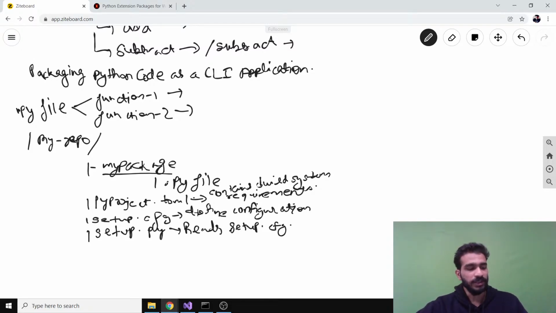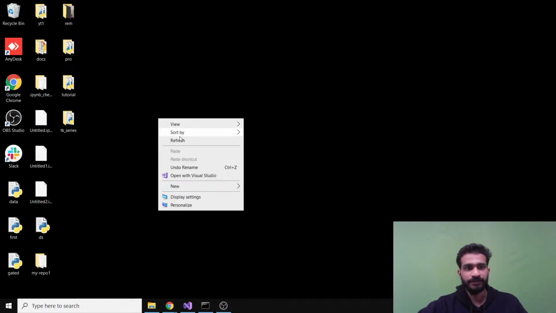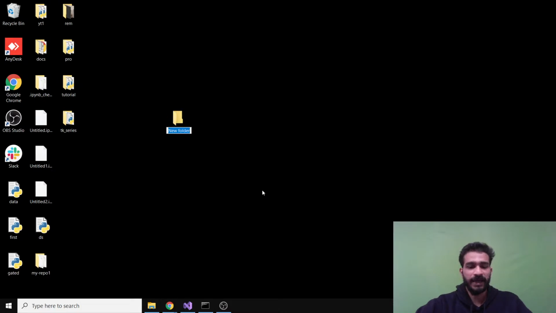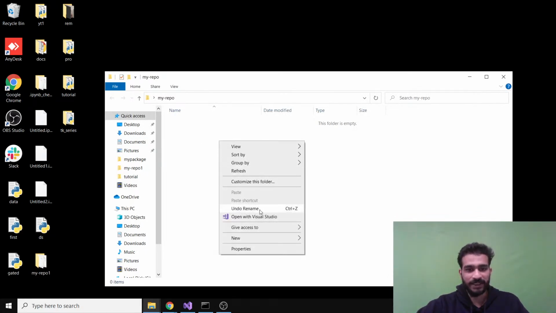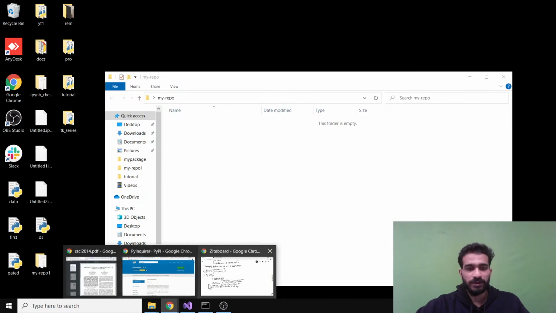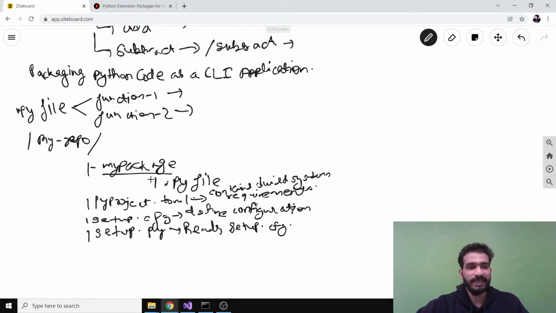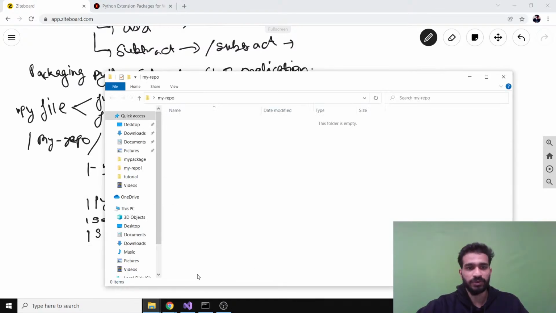So first, what we need is a top level folder, which is my repo. Let's go and create that folder. I'm creating a new folder and naming it my-repo. This is my top level directory. Inside this I'll create a folder called my package, because if you see, I have my repo, and inside that a directory or package called my package.